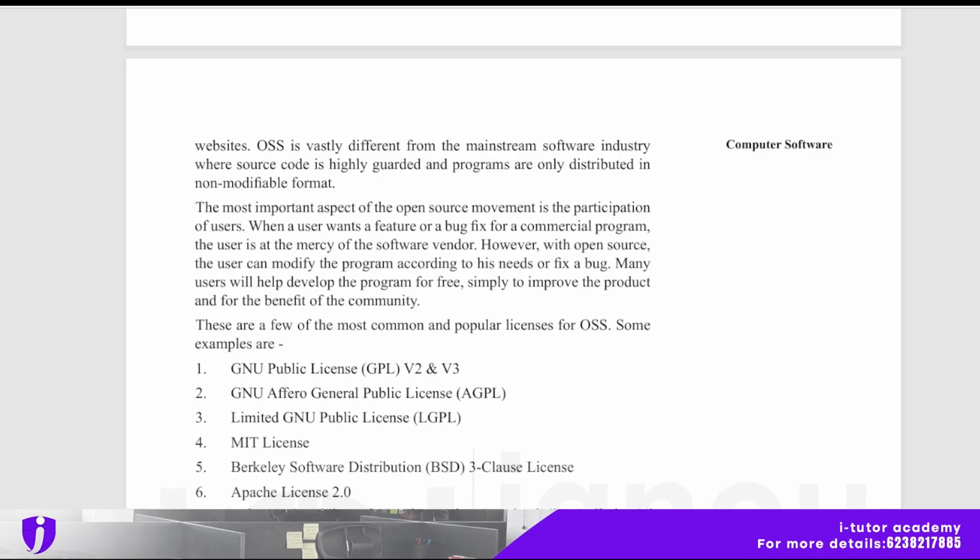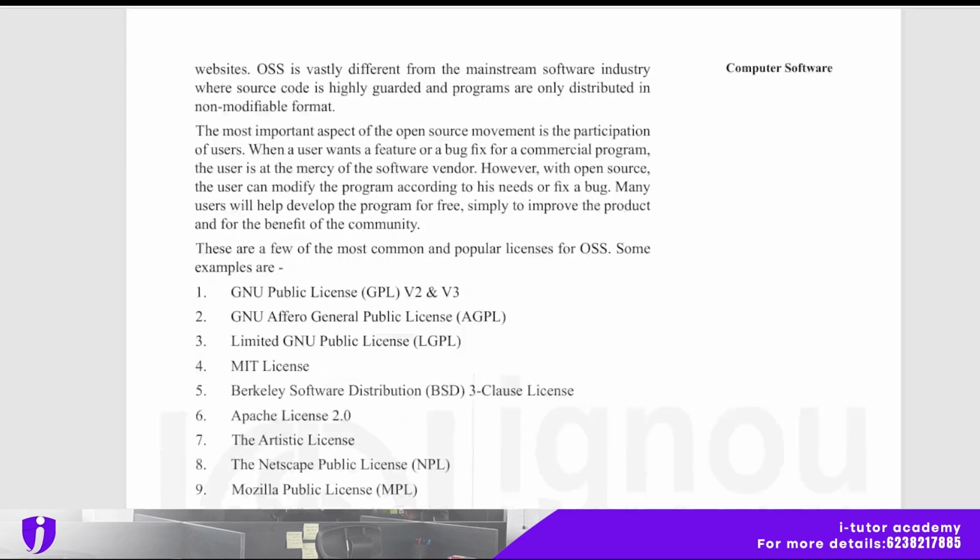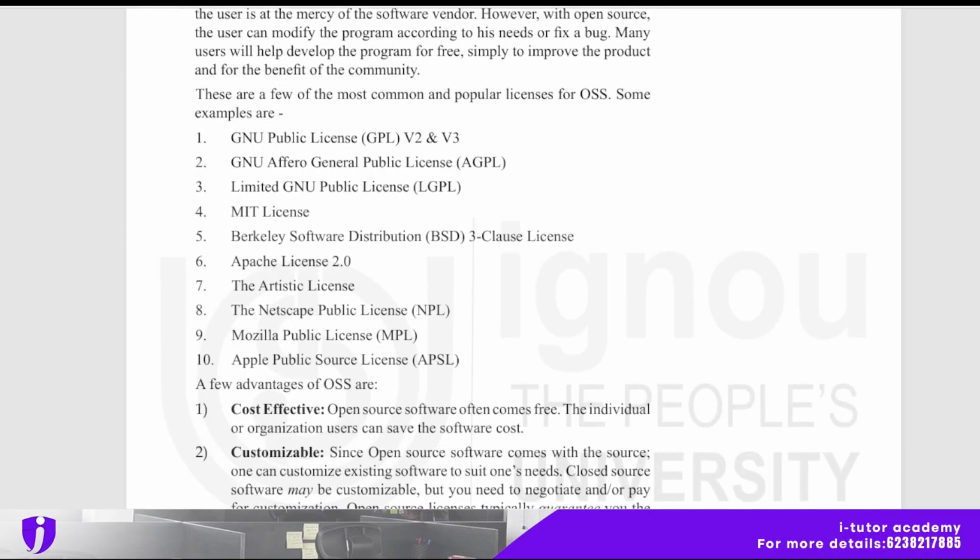When a user wants a feature or a bug fix for a commercial program, the user is at the mercy of the software vendor. However, with open source, the user can modify the program according to his needs or fix a bug. And many users will help develop the program for free, simply to improve the product and for the benefit of the community. These are a few of the most common and popular licenses for OSS. Some examples are here, so you just go through it.